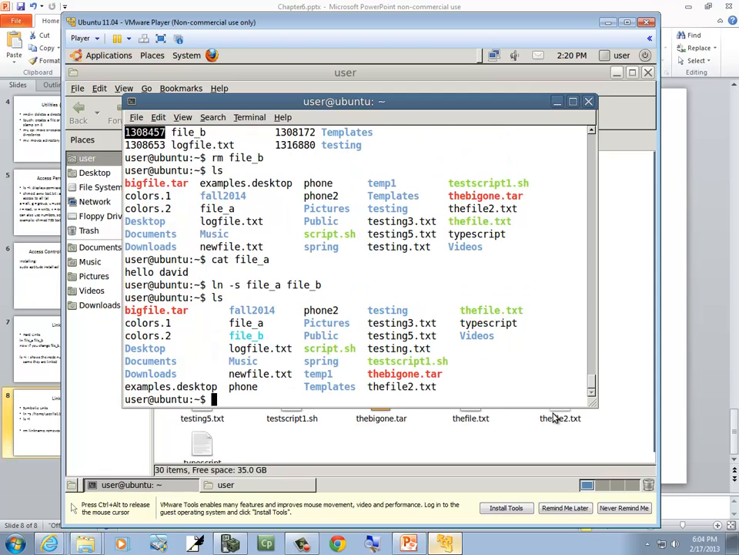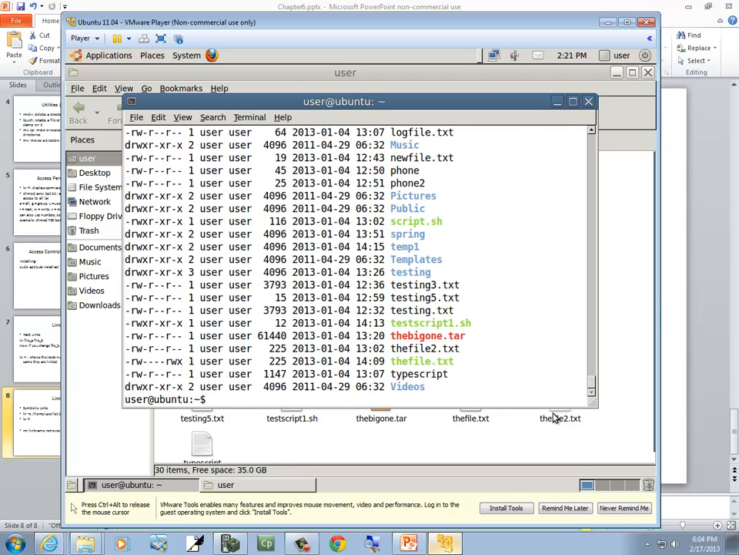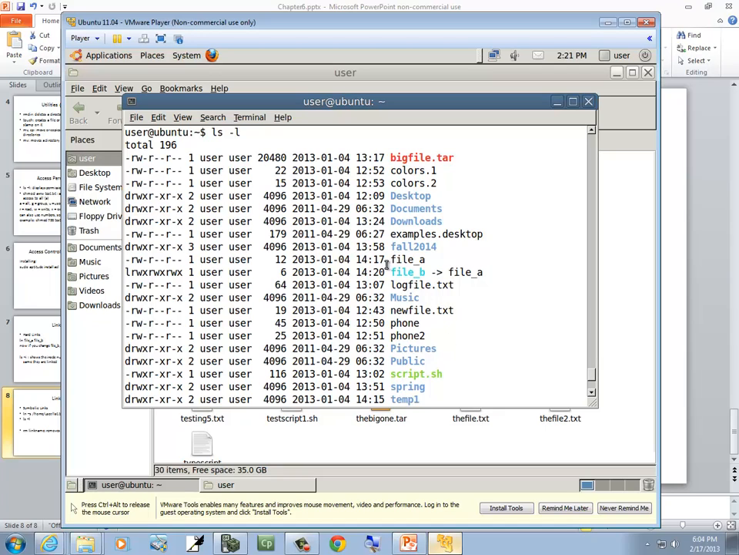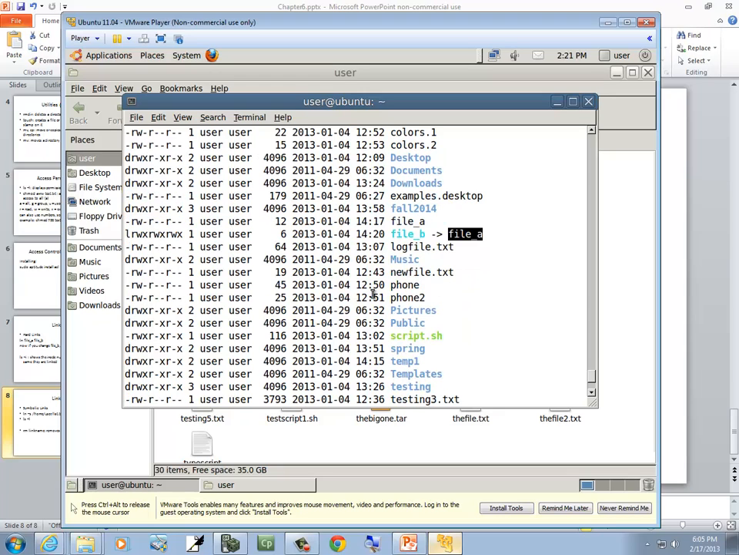If I do an ls, now if I do an ls -l, we can think of it not as another file that we have there, but as a symbolic pointer to this file. So when we work with this, it'll modify this. It kind of works the same way, but I can easily see what it's tied to. You see file_b, and then it's an arrow to file_a. That was a lot easier for us to see than the hard link.